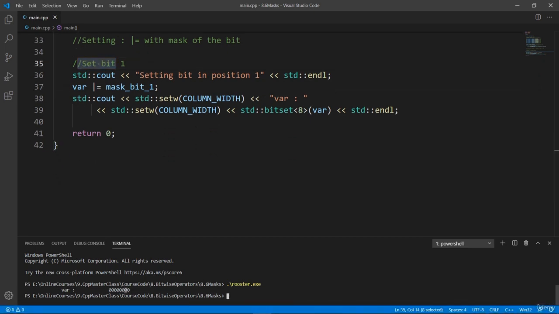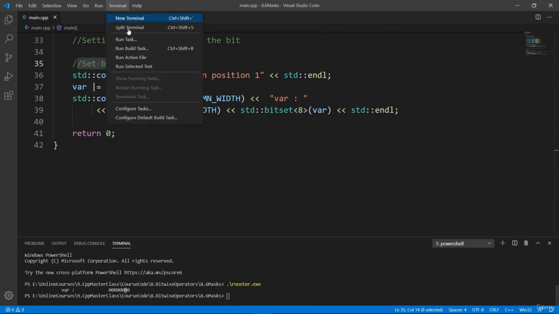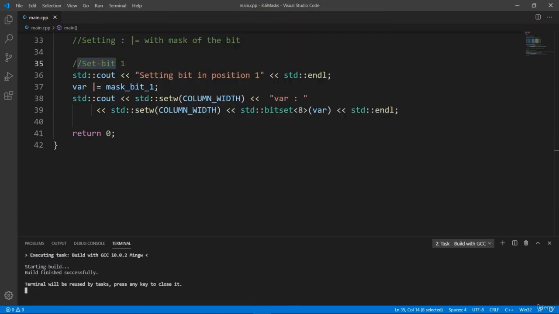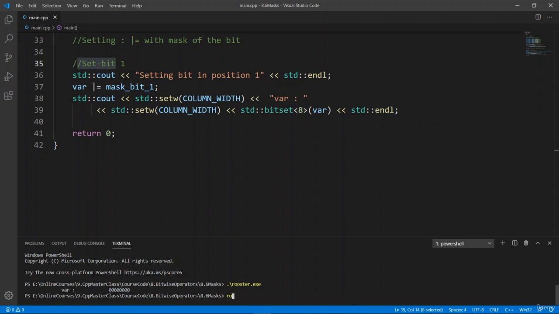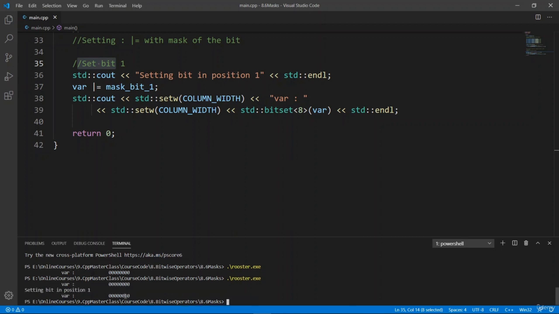I don't know if you can see in Visual Studio Code because it's really small, but it is the bit in position 1 here in our output. So if we print this out, we should see a 1 in this position. Let's do that. We're going to build with GCC, and we're going to run. If we do, this bit is going to become a 1. It was a 0, so it was successfully set using our technique here.